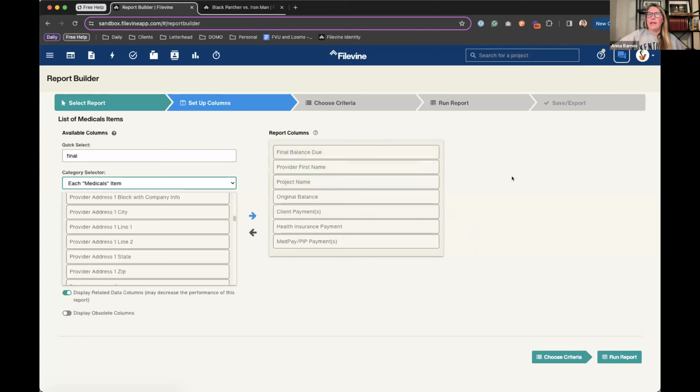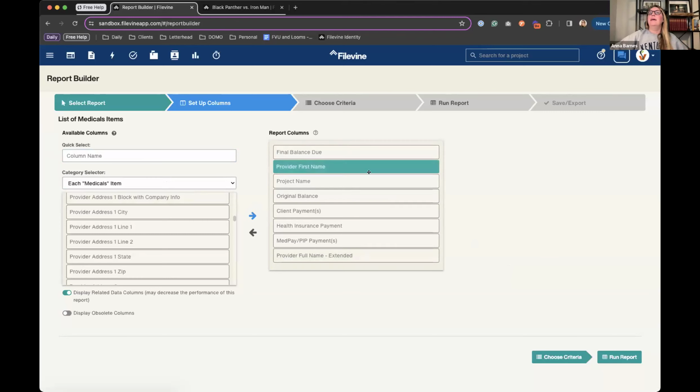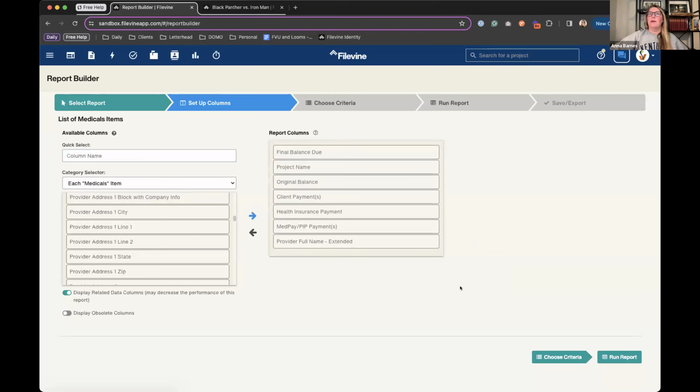Something they do that I think is strange, and I need to replace every time, is they'll pull in a provider or a name and it'll be the first name. I don't want the provider's first name. I actually want the provider's full name. So I'm going to search for provider full name, extended in this case, because if they are associated with a hospital or some company, I want to be able to see that information as well. And I'm going to remove this provider first name. So I just highlight it and hit this arrow.